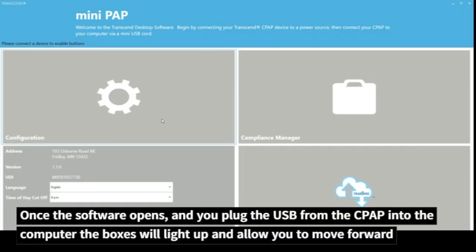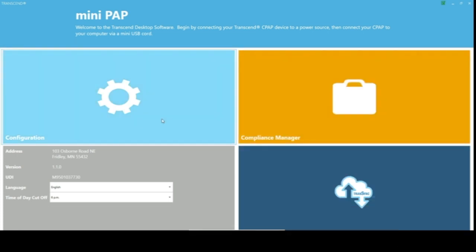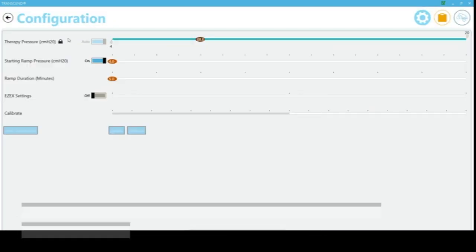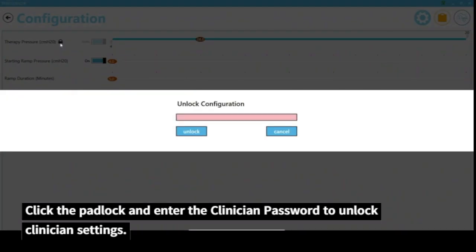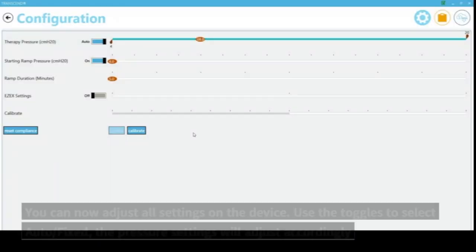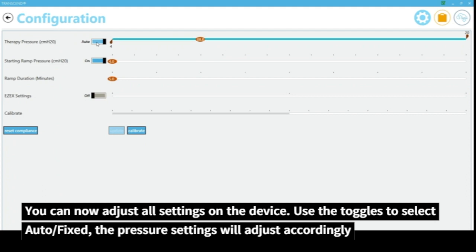Once the software opens, and you plug the USB from the CPAP into the computer, the boxes will light up and allow you to move forward. Click on Configuration to access the device settings. Click the padlock and enter the clinician password to unlock clinician settings. You can now adjust all settings on the device.